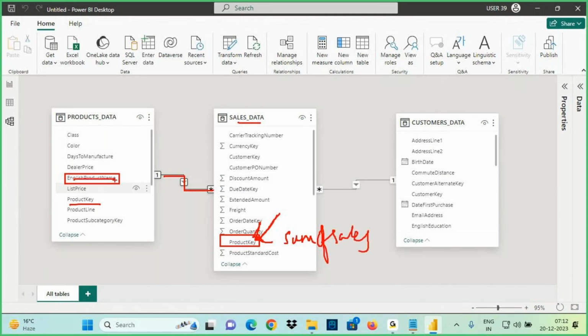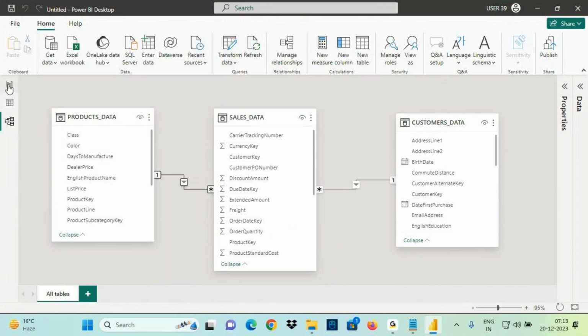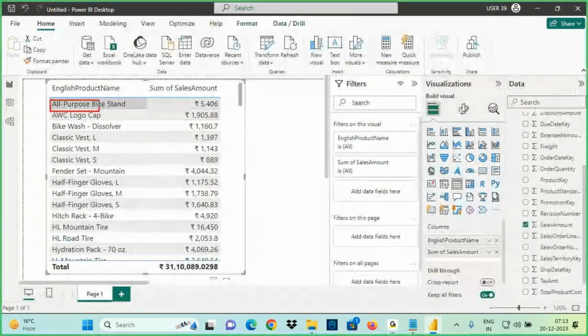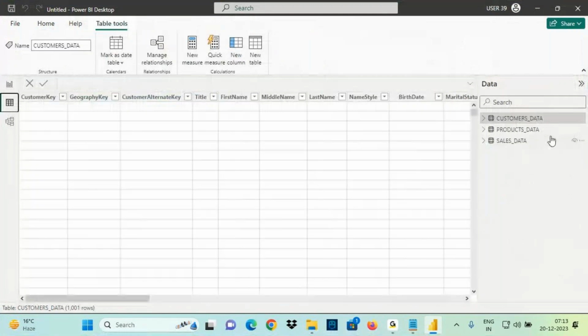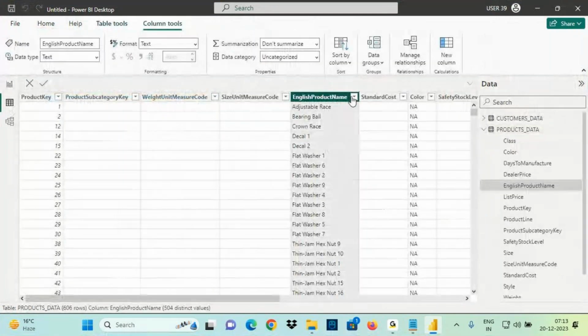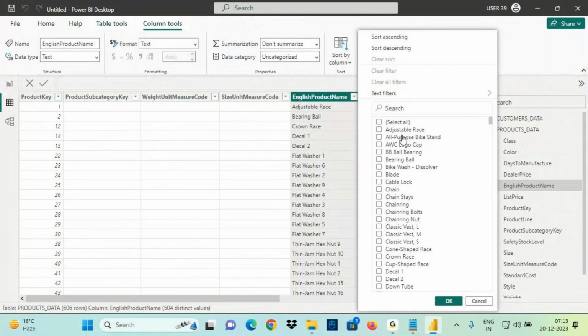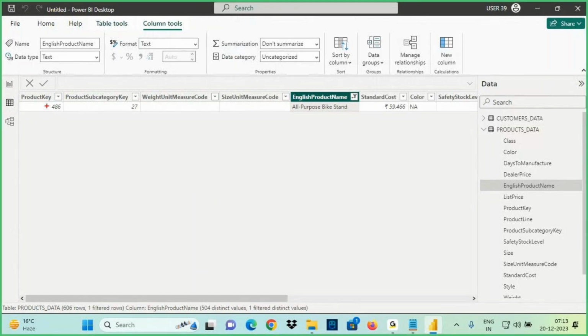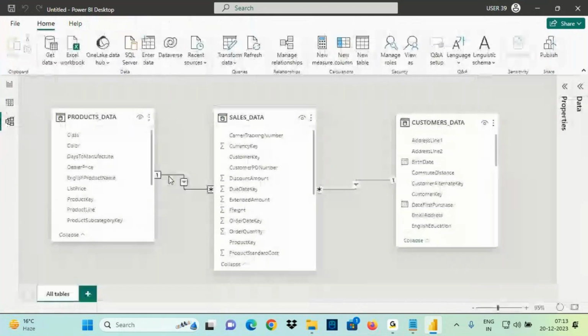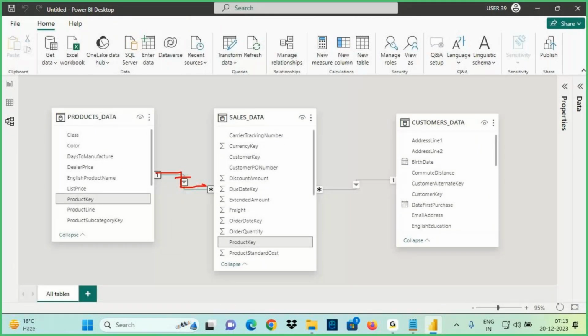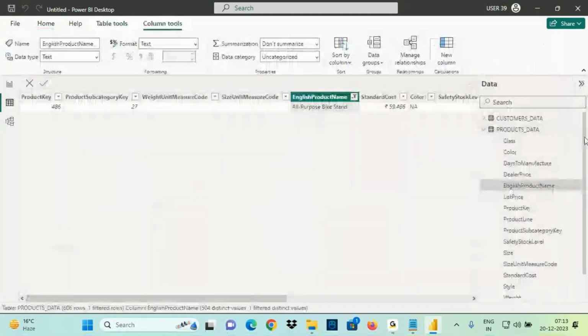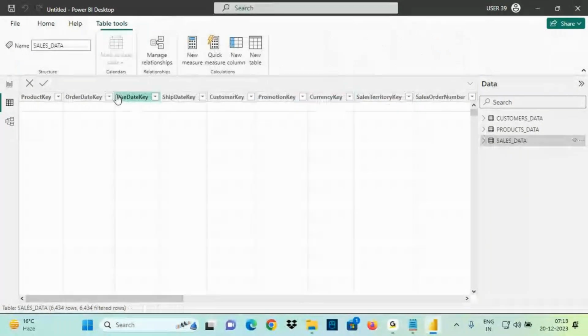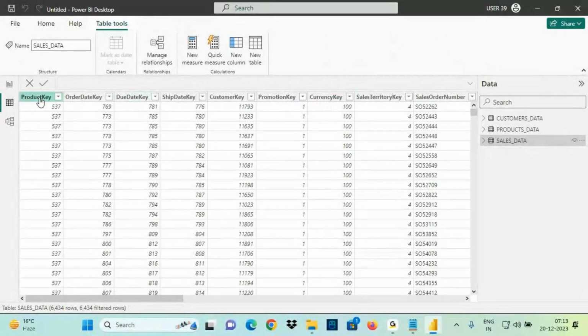Let's see. English product name is there. What is the first product name? You have all purpose bike stand. It will go to the product table and choose all purpose bike stand. For all purpose bike stand, it will take the product key. What is the product key? 486. That 486 will be sent through this arrow mark. That 486 will filter in which table now? The sales data table. Go to the sales data table and filter product key 486 here.